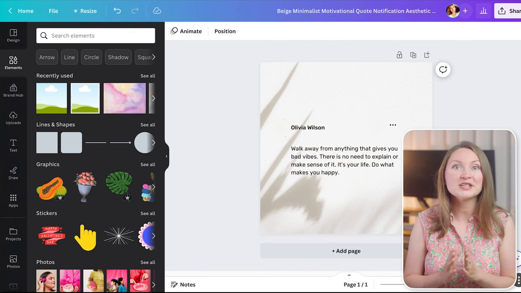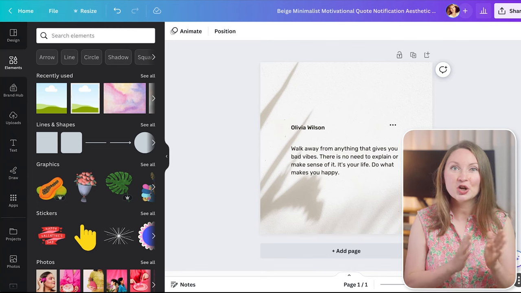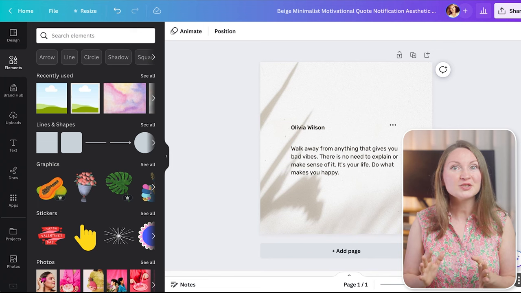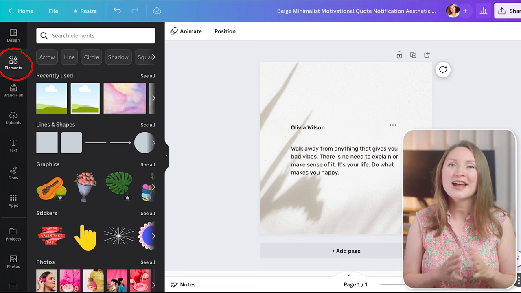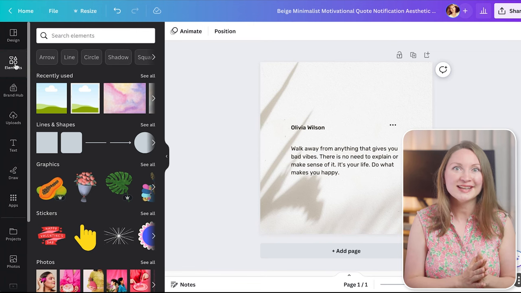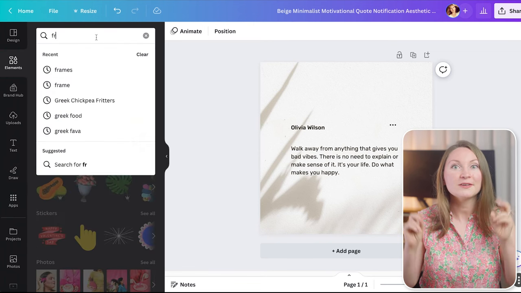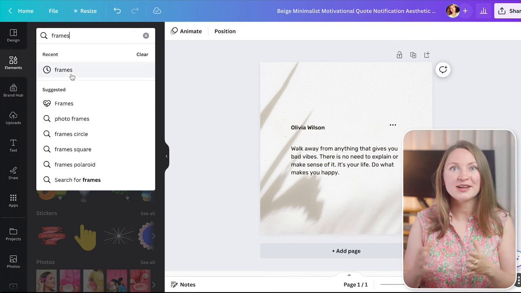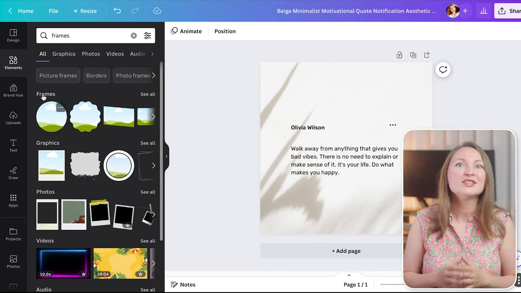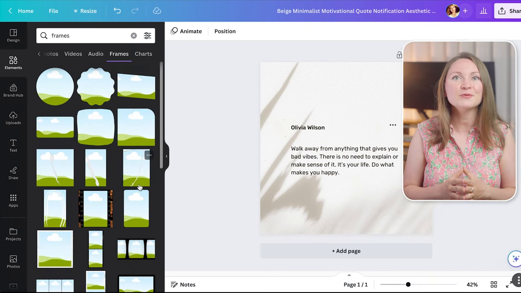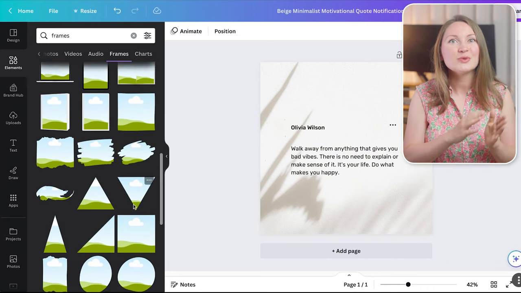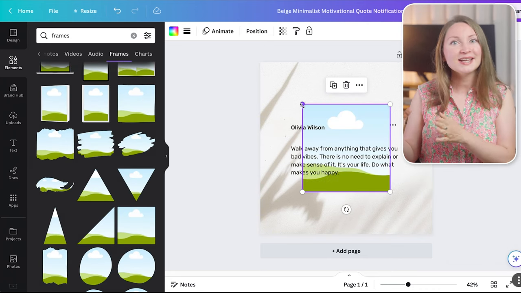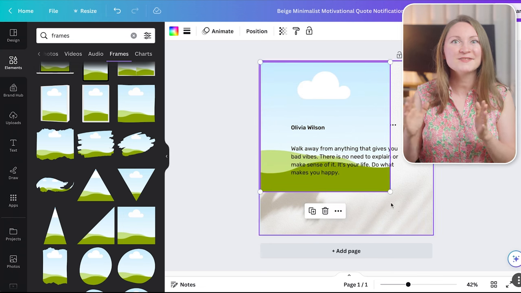I will remind you that we had two elements initially, quote and author. Now we need to add the third element, which is an image frame. You can click on Elements in the left menu in Canva, then do a search for the keyword frames and they will show up right on top. Click on See All, scroll down a few times until you find a simple square frame.